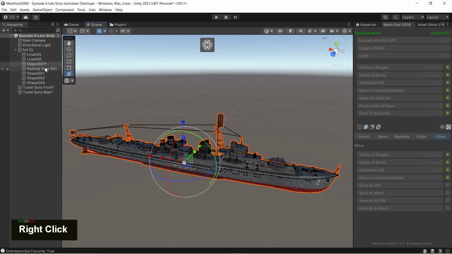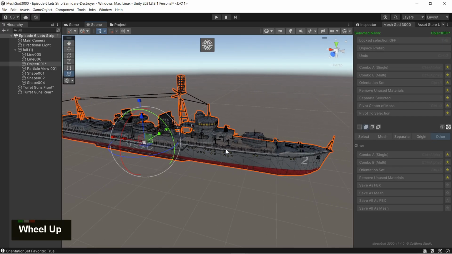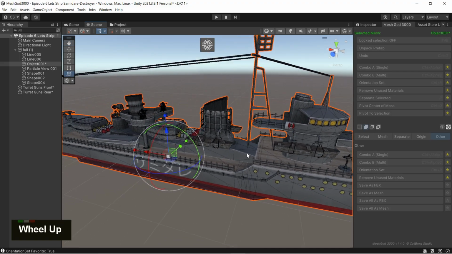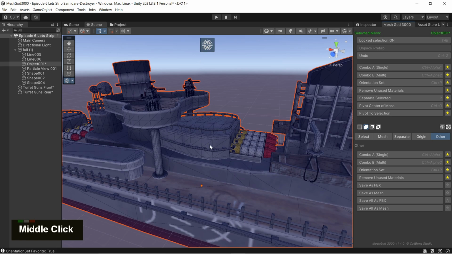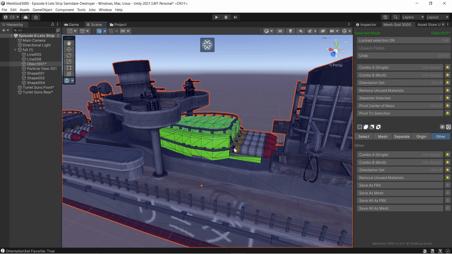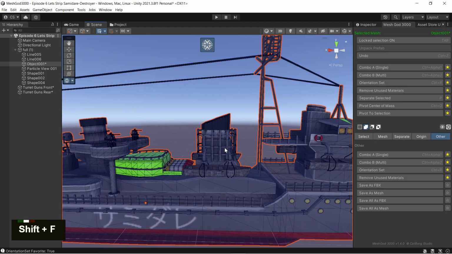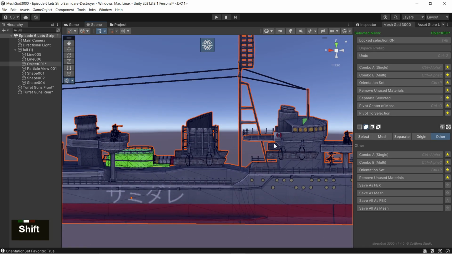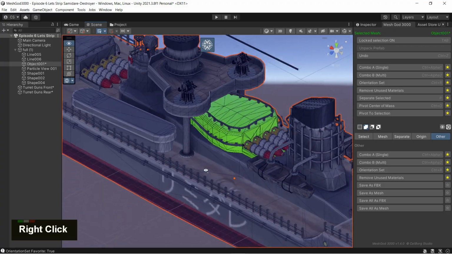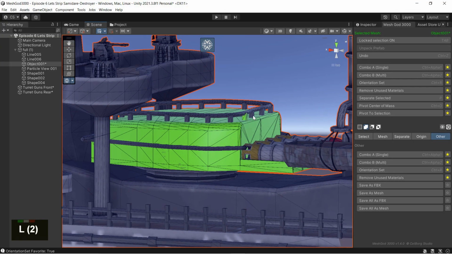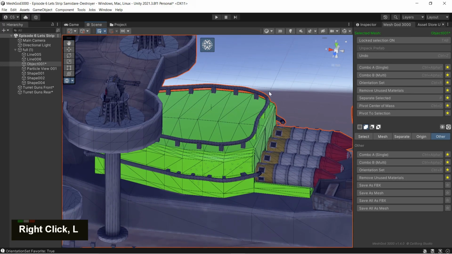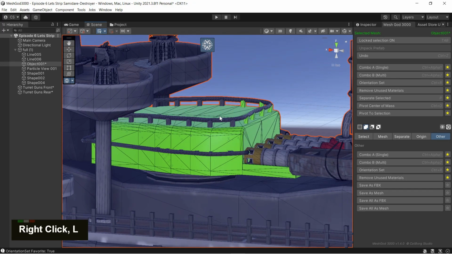Okay, let's continue with our model. We'll focus on separating the torpedo turrets now. So let's enter the tool, hit L. And as we can see, it has some metal barriers, and these metal barriers are made of many loose parts.